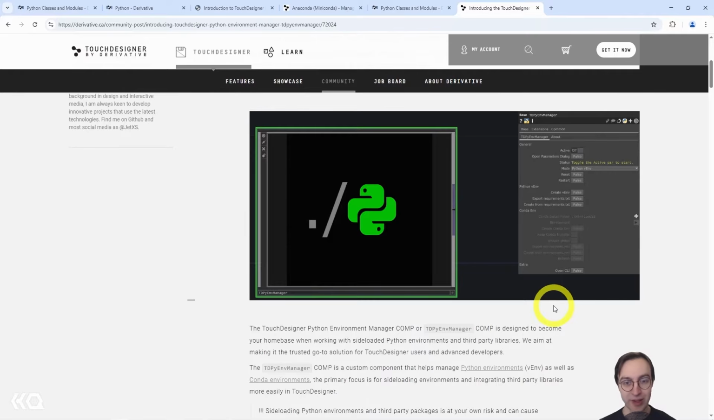And their goal really is to make this the trusted go-to solution for users and developers. So it's really an amazing tool that significantly streamlines the process of installing these environments and having access to third-party libraries. But along with that, it also makes it much easier to then deploy that same environment on another machine.